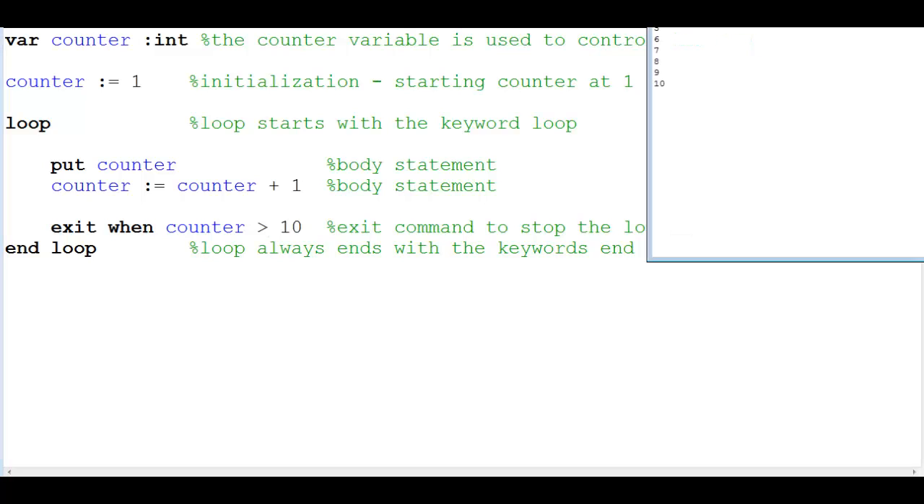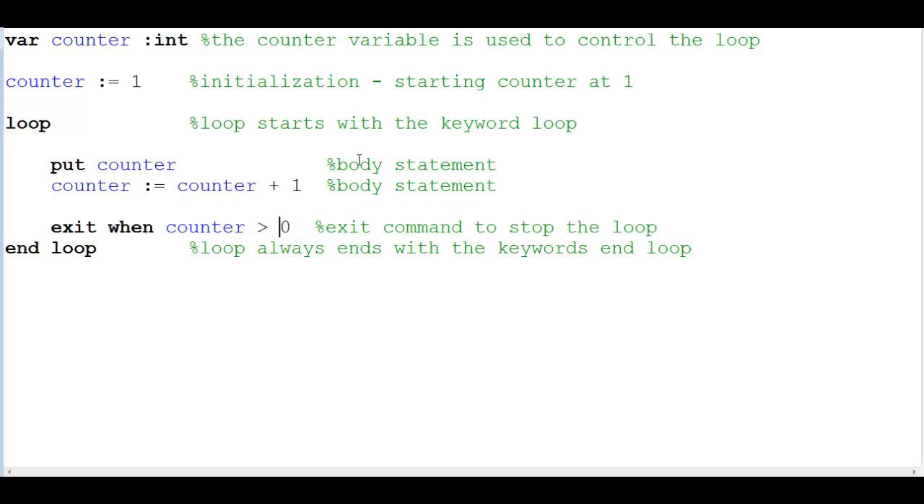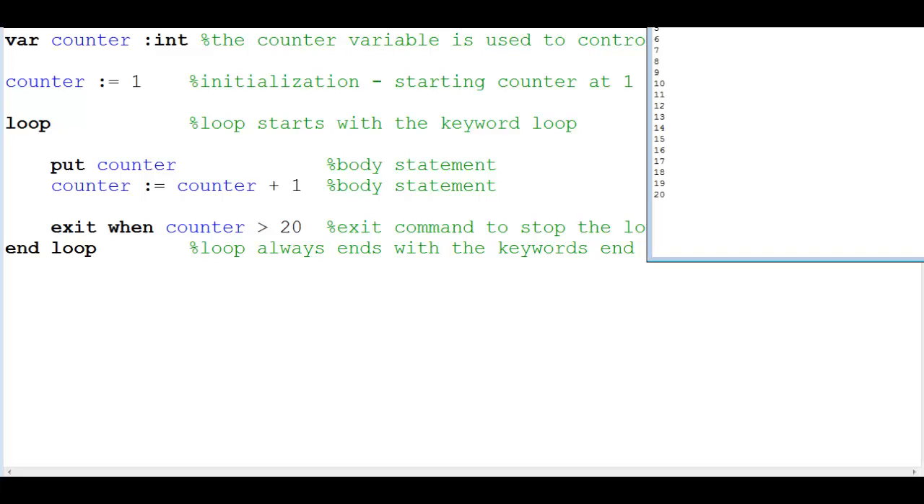Let's run it. And there we go. We got 1 to 10. So once we've got that fixed, it's not too bad to make it 20. To make it 20, it just means we've got to change that exit. Let's put it to 20 and run it. And there we are, 1 to 20.